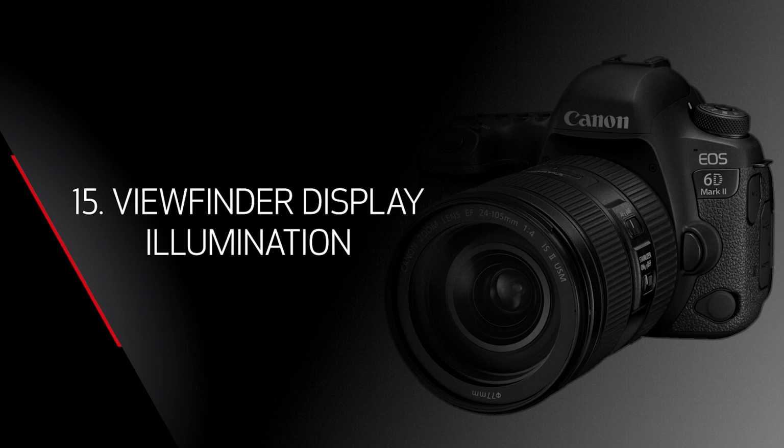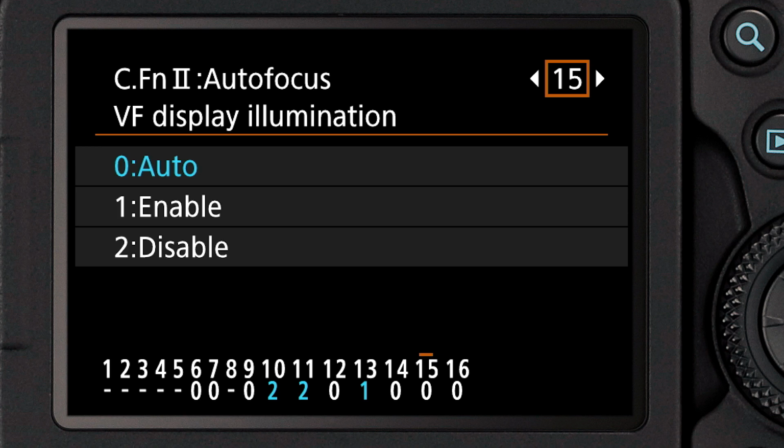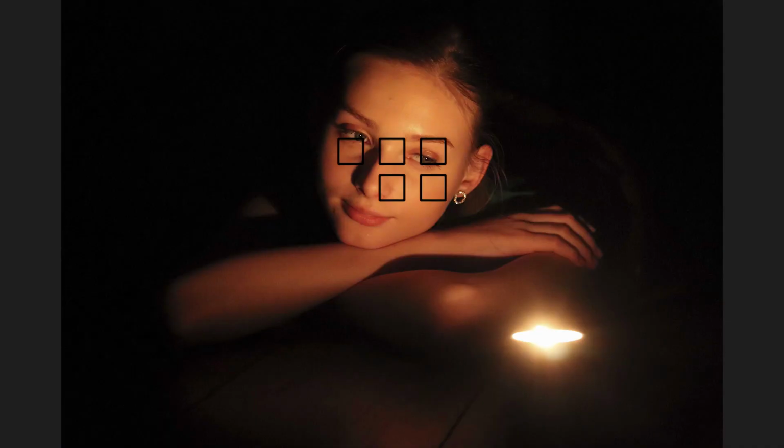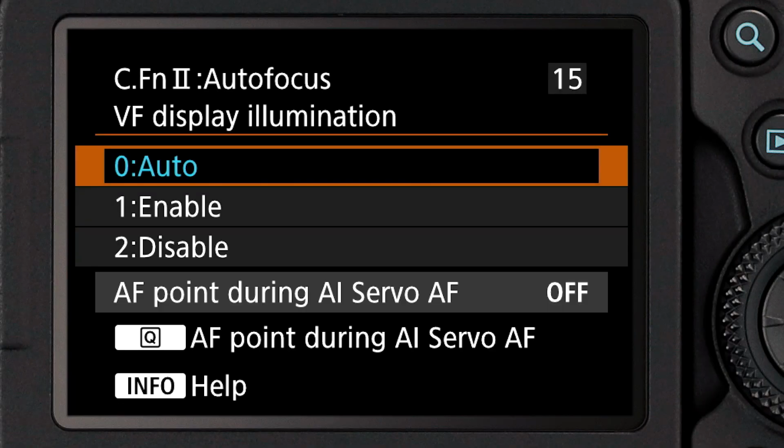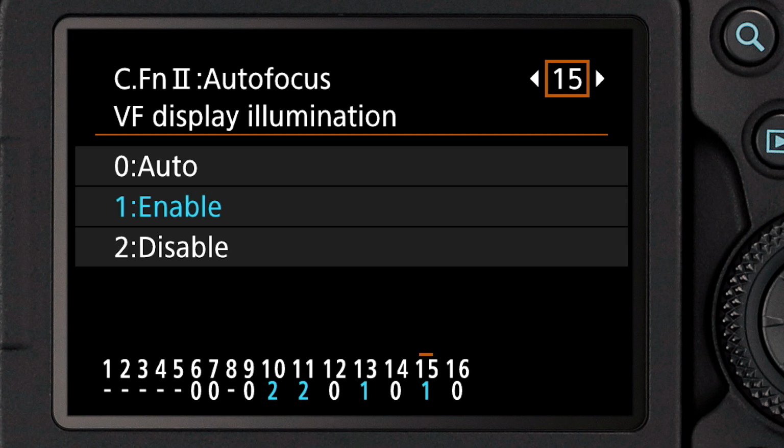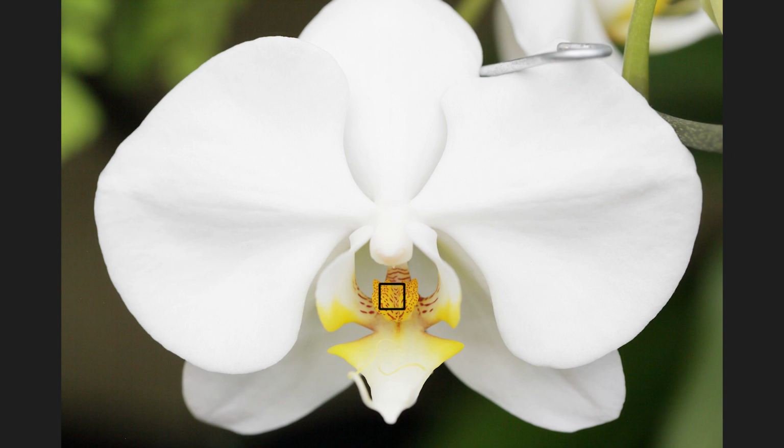Custom function 15 is viewfinder display illumination. The auto setting is the factory default. When you go to shoot a picture, the camera is able to tell immediately whether you're in a bright area or a dimly lit area. In dimly lit areas, the camera will briefly flash red illumination of your focusing points so that you can see where you're focusing. The enable setting means that you'll have full-time illumination. What I mean by that is in bright sunlight or in dim light, you'll once again have that brief flash of red illumination when you're in one-shot AF.